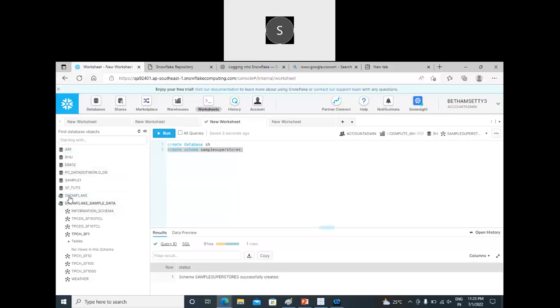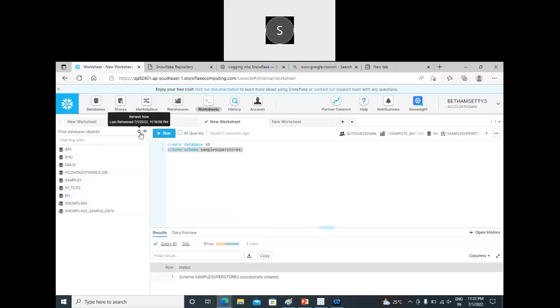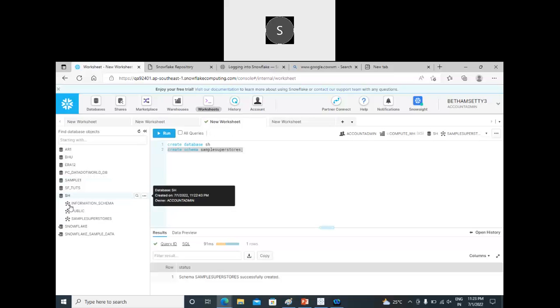Can you see here what database I created and what schema I created? So far it's not updated. How can we get it updated here? Just refresh. We need to refresh that, so automatically we can get this. Click on refresh now. Okay, see, the sh database is there.